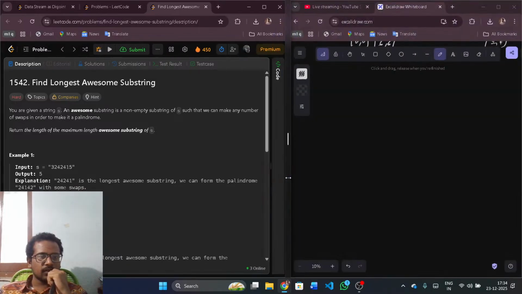First, find longest awesome substring. Problem number 1542. You are given a string S and an awesome substring is a non-empty substring of S, such that we can make any number of swaps in order to make it a palindrome. Return the length of the maximum length awesome substring of S.